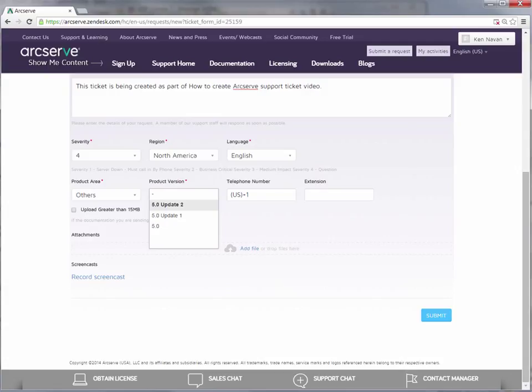Next, the product version drop-down allows selection of the appropriate version. And while not required, the telephone number was not completed in the user profile, so, if possible, provide the information. Now, let's look at the 3 final sections of the form.